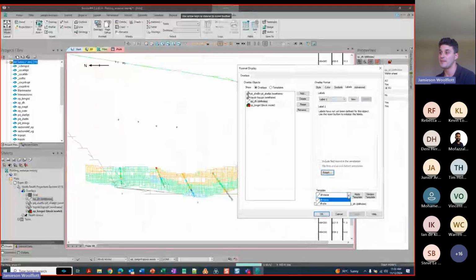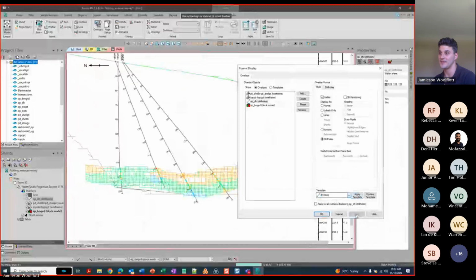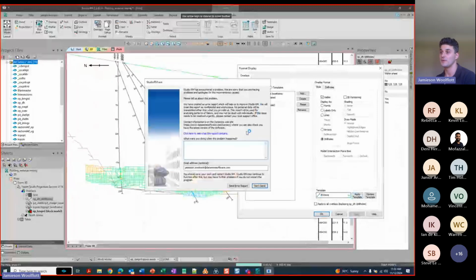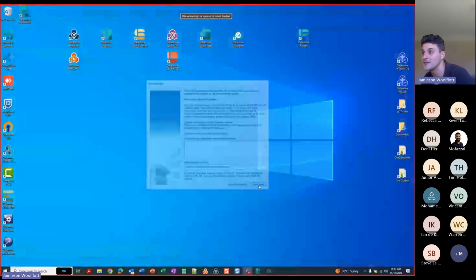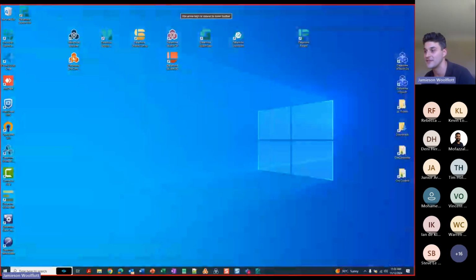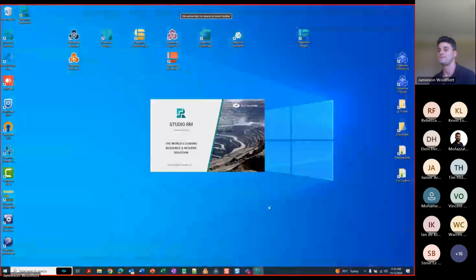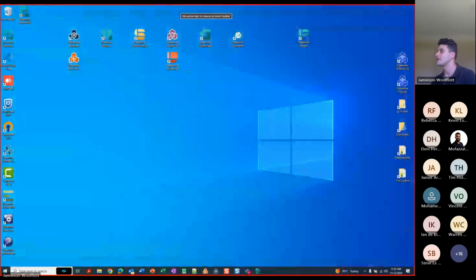Okay, and I might bring back my DH trace template as well. There we go. So now I'll do the same with the block model. Go into the block model properties, and that's never good when you're doing a live demonstration. Sorry for that, everybody. Fire it back up.